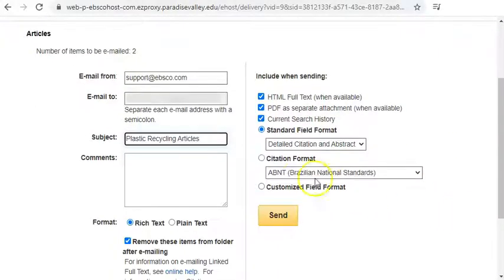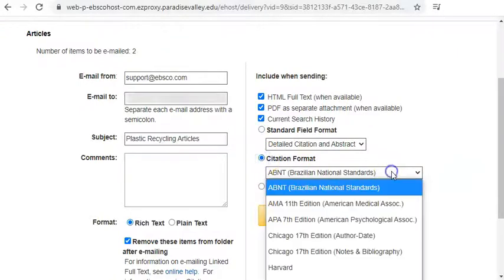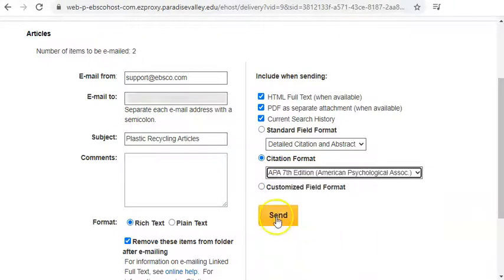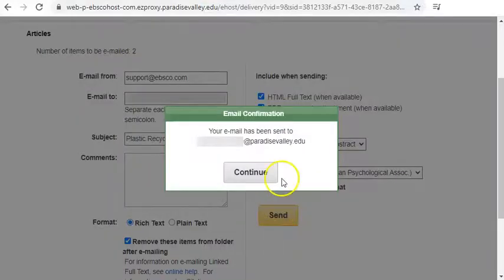And for my class, I'm using the APA 7th edition citation. So I'm going to go ahead and change the citation format and include those citations with the full text of the articles sent to my email. It's now showing that the email with the full text and the citations has been sent.